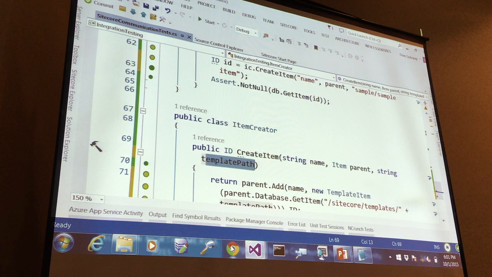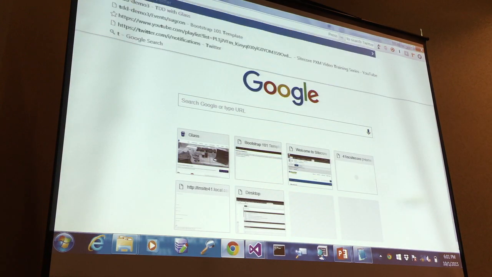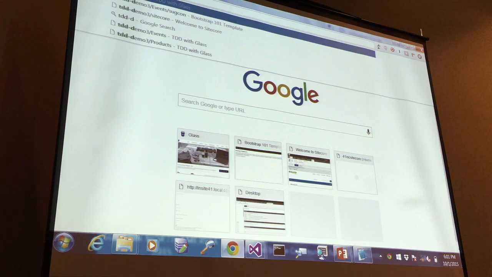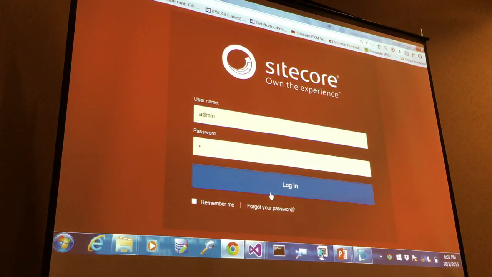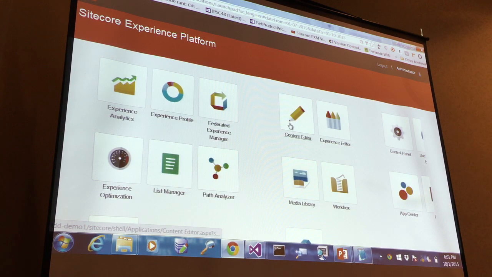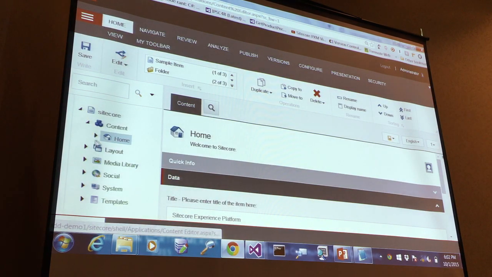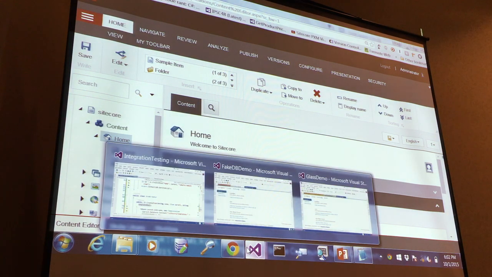And just wrap this one up. I want to show you that I closed my browser. TDD demo 1, Sitecore, log in. Okay, audience participation time in a second. We see stuff here. What would be a really cool item name? Monkey. Thank you. And now you get a button.